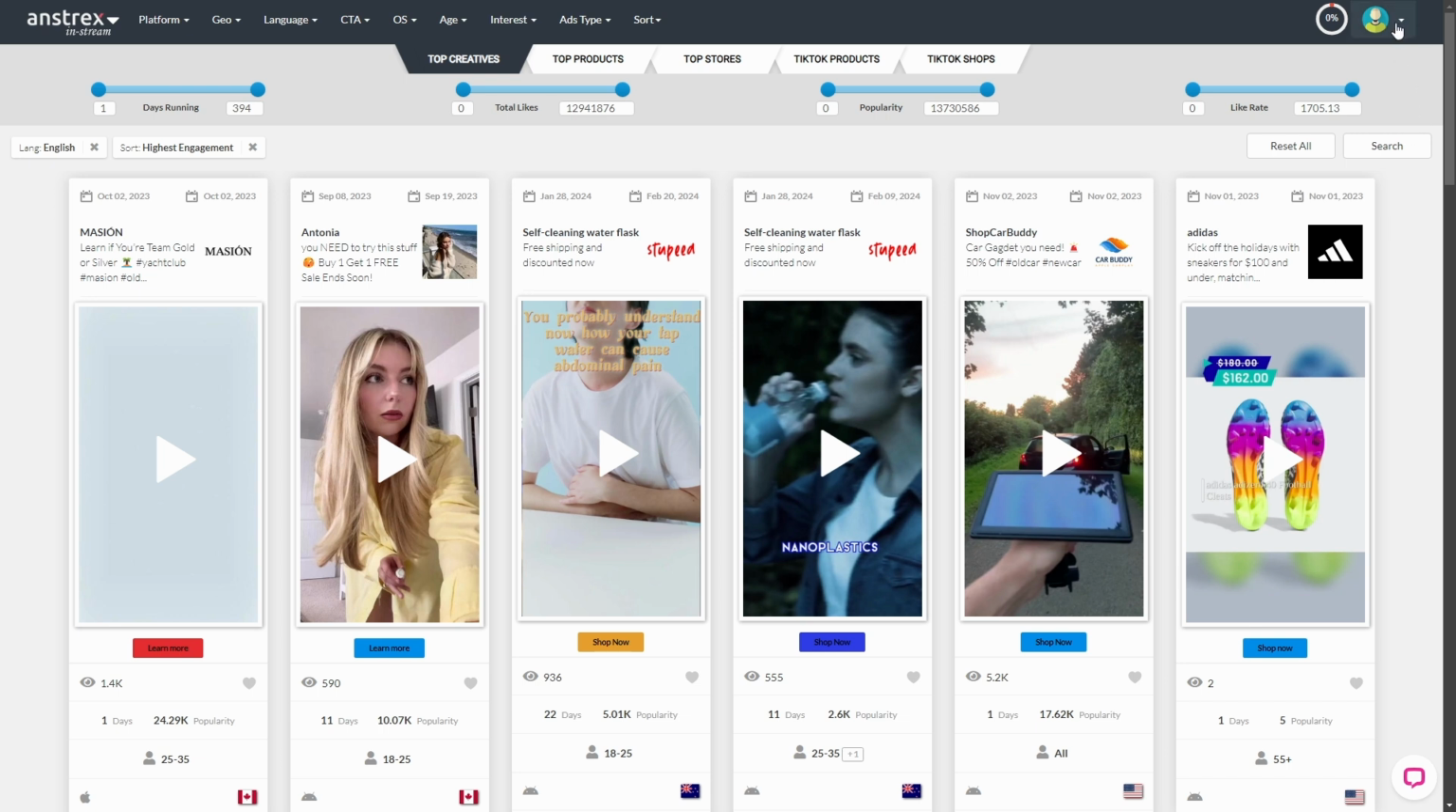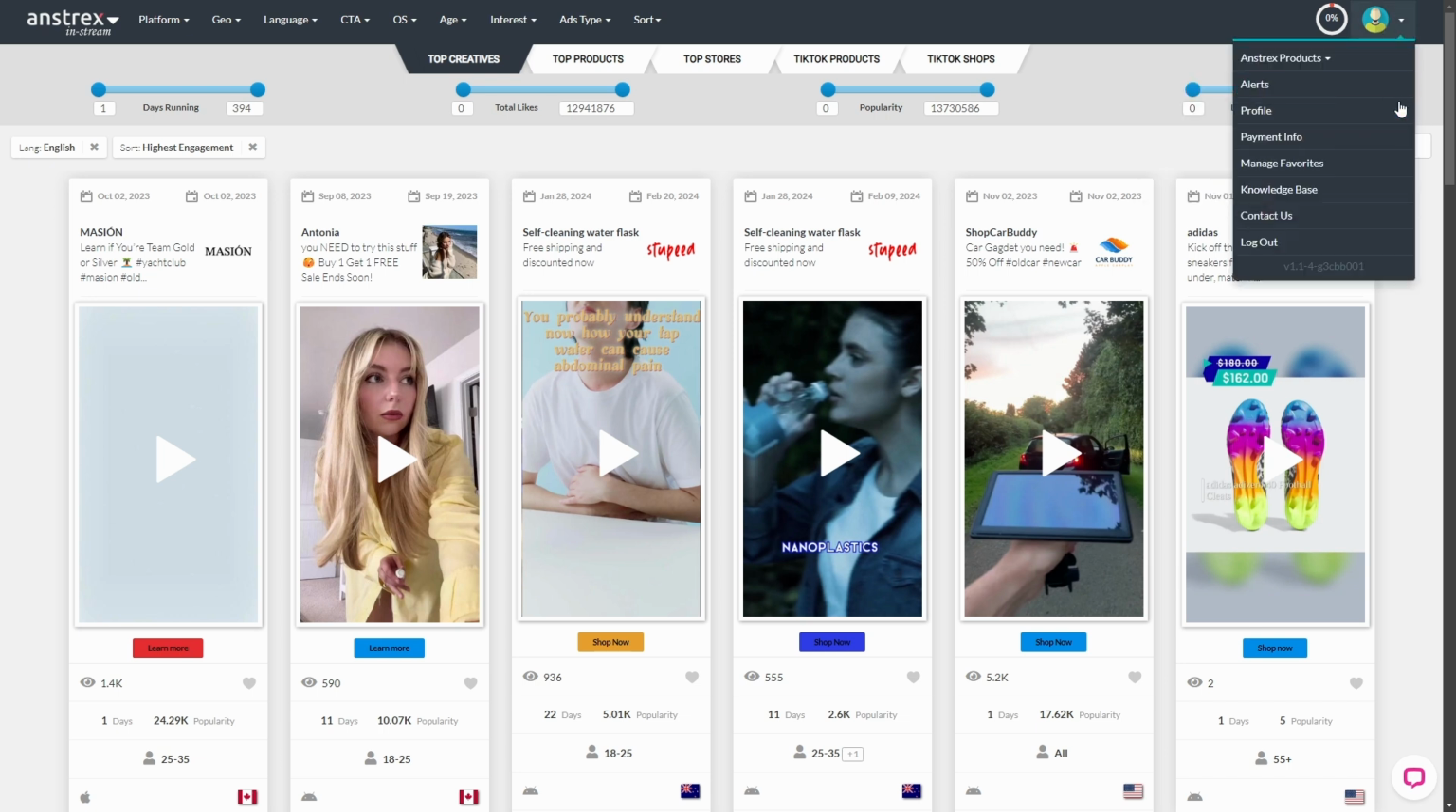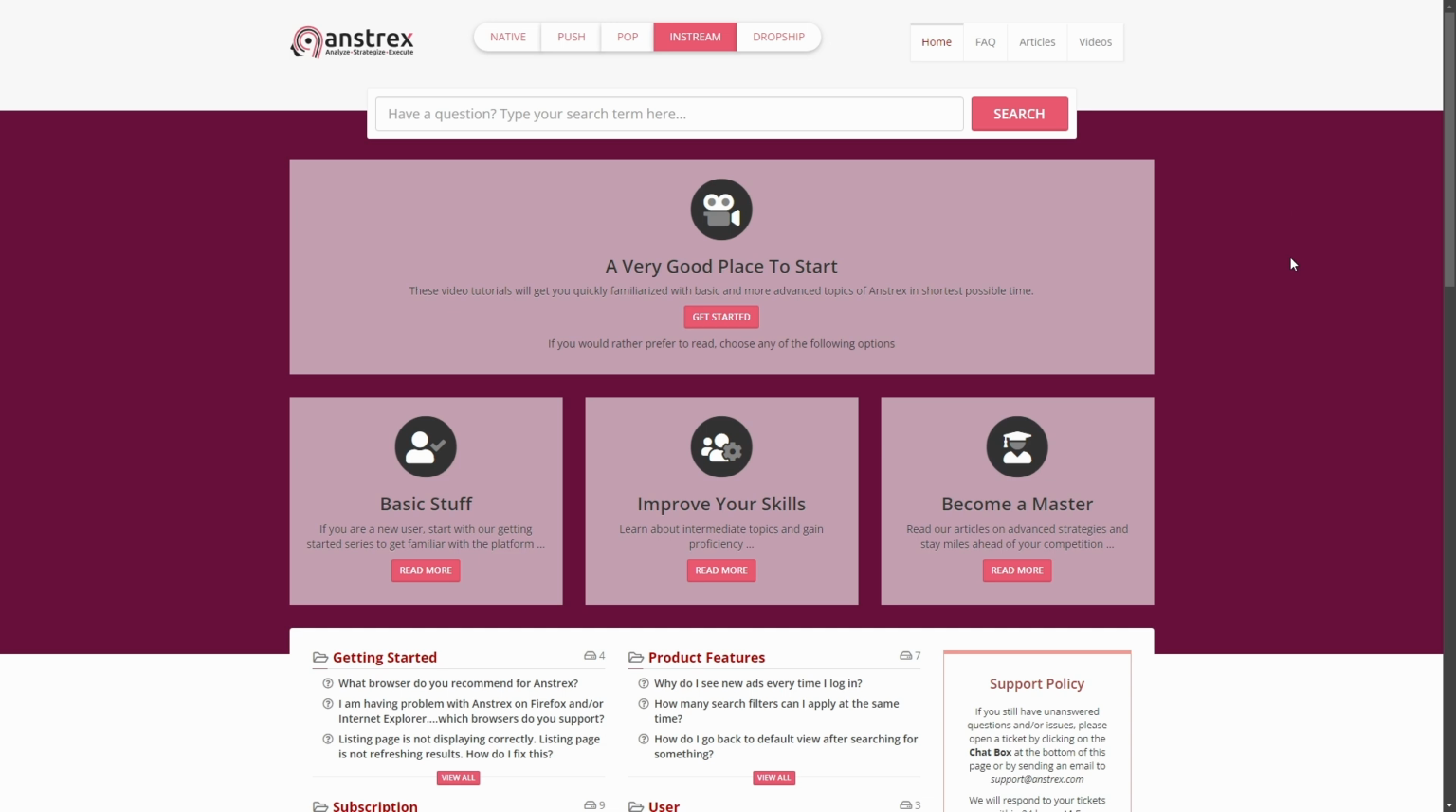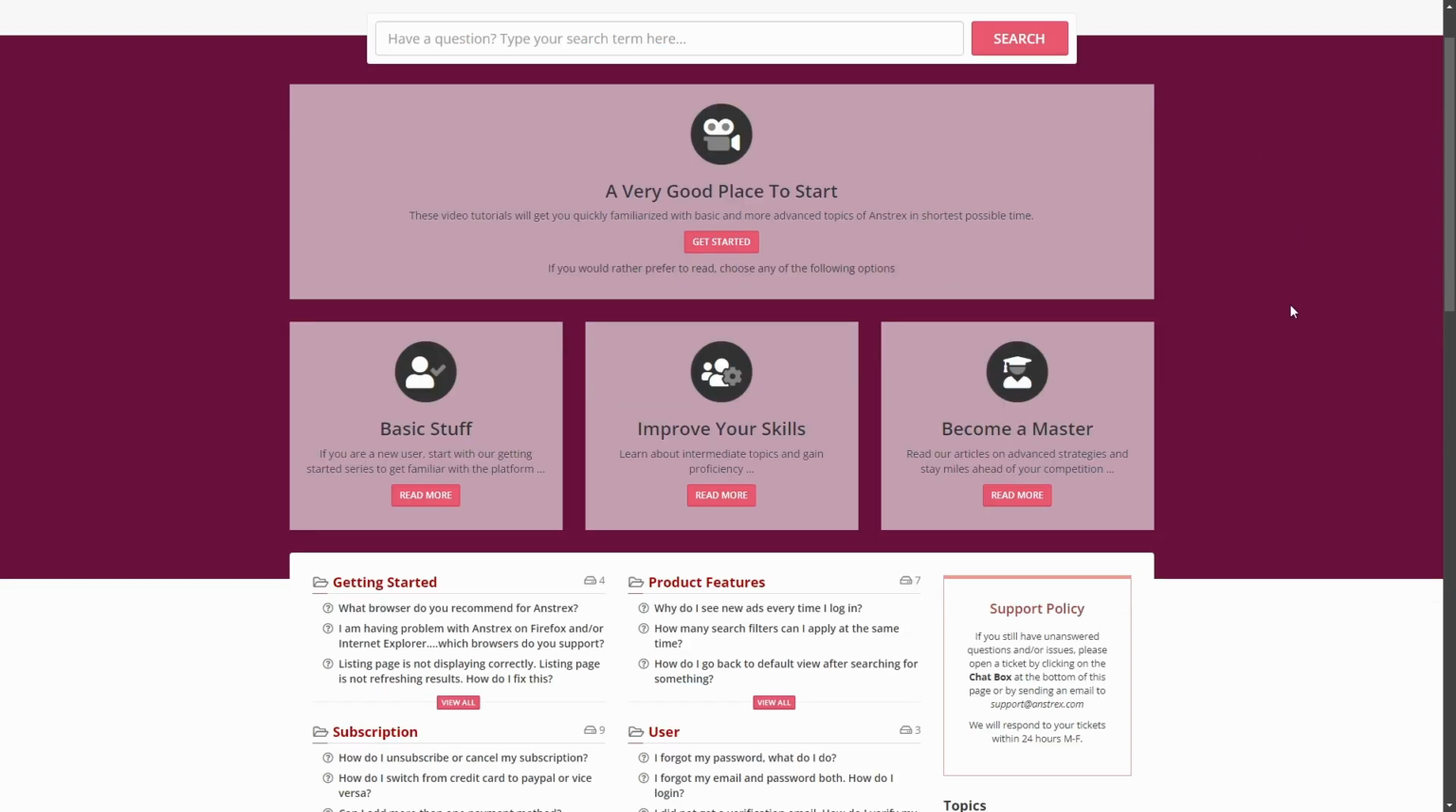on this user profile image, and then you can see here a couple of options. Here at the top again you have the option to change between different tools that are included in your Anstrex subscription. But then you also have something which is called the knowledge base, and this is another resource, but instead of videos it focuses more on combining everything in one place, so you can find both videos and written tutorials.